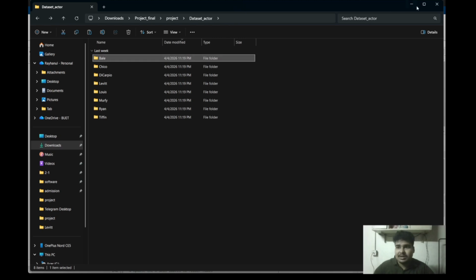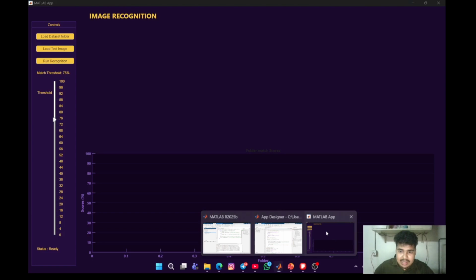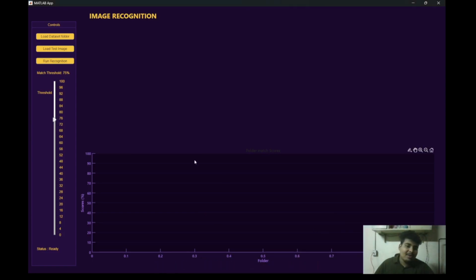If you ask me why, I would say that if we look closely at our app, here we can see that we are showing a graph that shows the match scores with all the images present in our dataset folder. If we increase the subfolders or the number of images, the bar graph will look congested and will not be pleasant to see. That's why we recommend our users to use 7 to 10 subfolders and 4 to 5 images per folder.